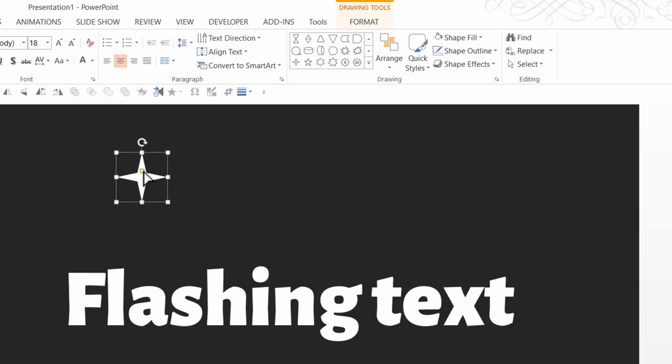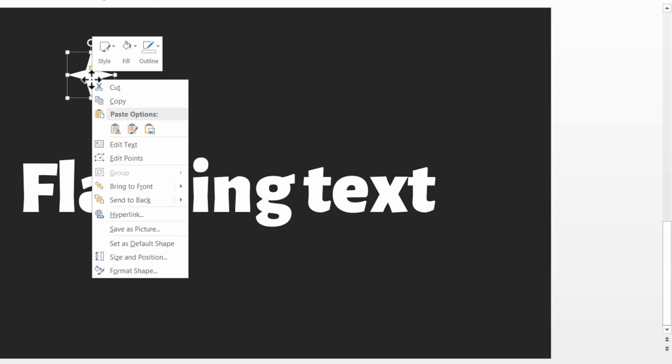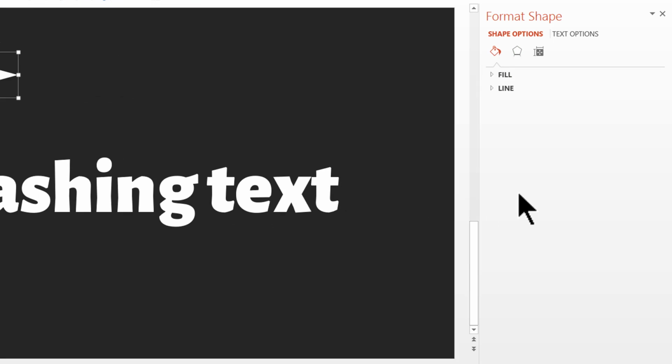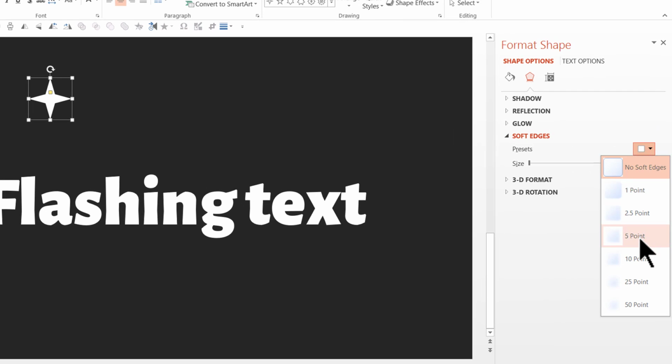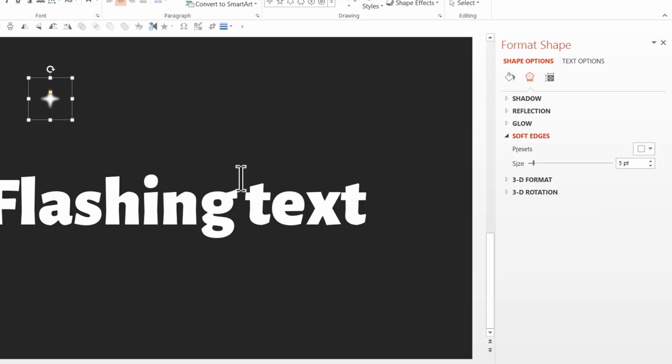If need be, I can click on this yellow handle here and then move it outside so I can change the nature of this 4-point star. And once I'm happy with the size and the nature of the 4-point star, then I can right click on it, go to format shape, and then go to the effects option here, go to soft edges option, and choose one of the presets called 5-point, and that will make this effect possible.